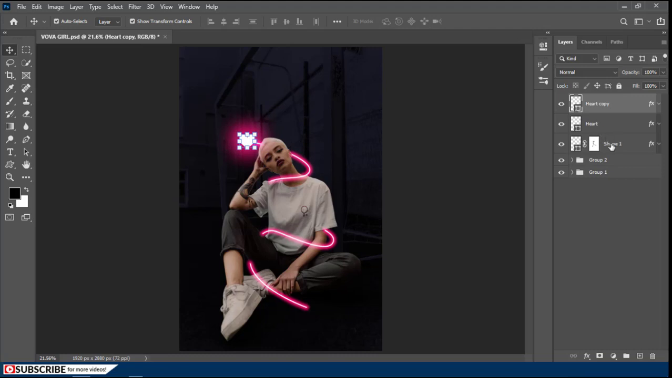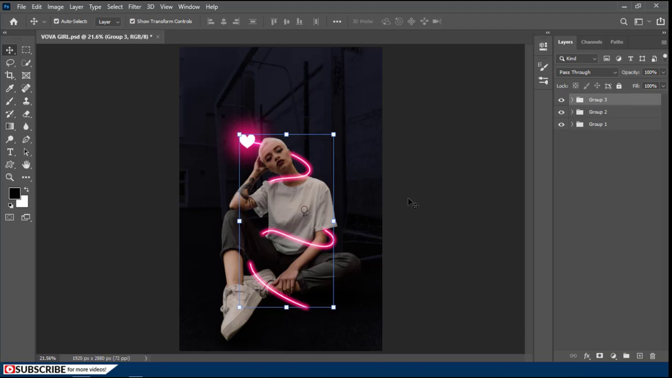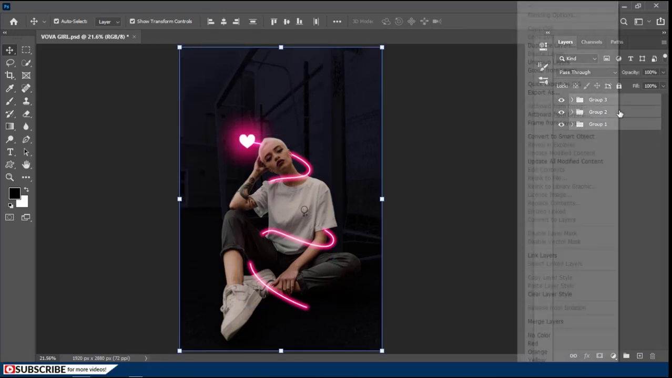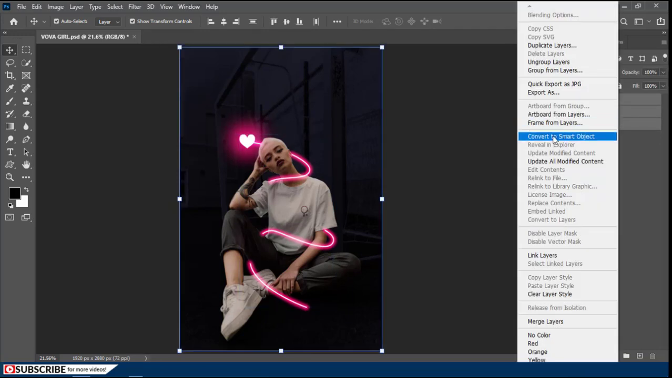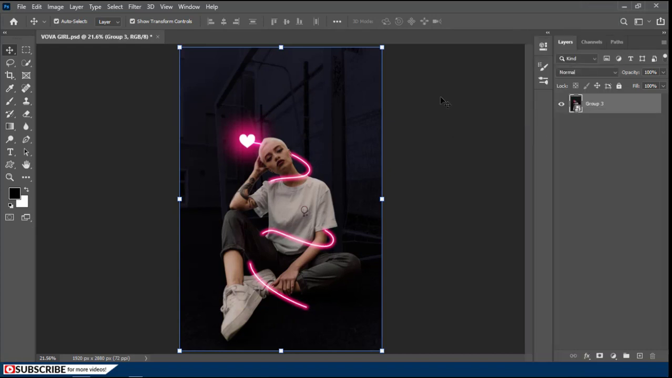Now let us select all these 3 layers and press Ctrl G to group them. If we look on the layers panel, we have group 1, group 2 and group 3, so we stay organized. Let us now select all these groups and then right click on an empty portion and choose convert to smart object.